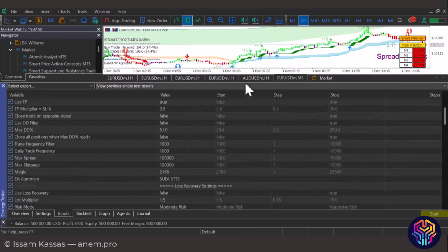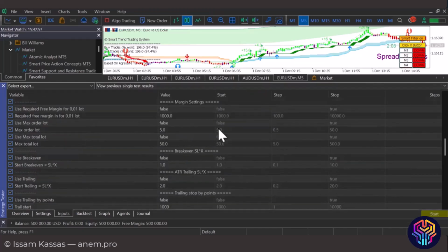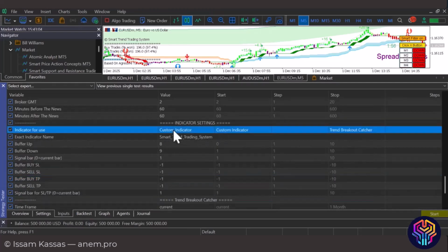The second thing that we need to know is what kind of buffers, because as I said, if you watch the previous video you'll understand what I'm talking about. So we need the buffers, and we need the name of the indicator. If you click on this indicator to use, you're going to see that we have the native indicator, which is the trend breakout capture, and you have the custom indicator. So to use the Smart Trend Trading System, we're going to use the custom indicator, right?